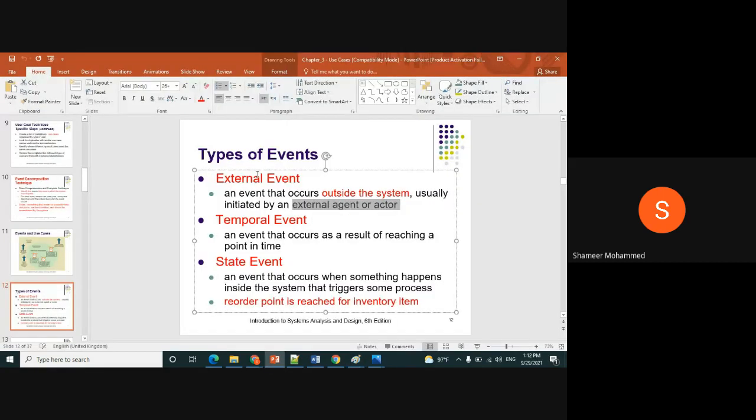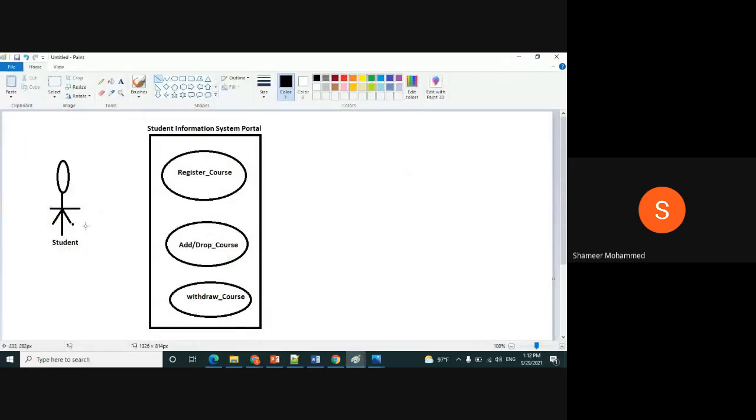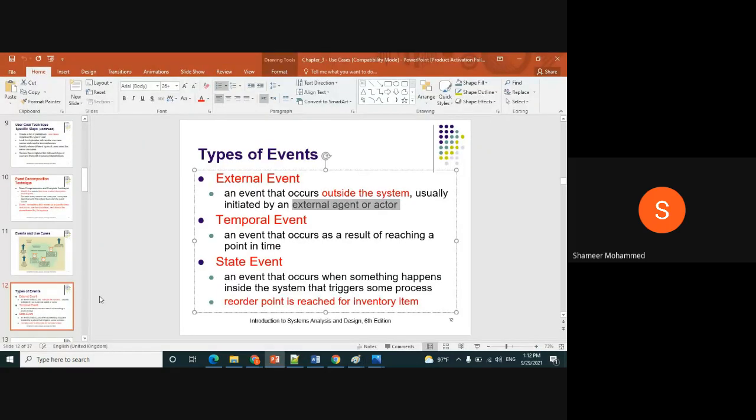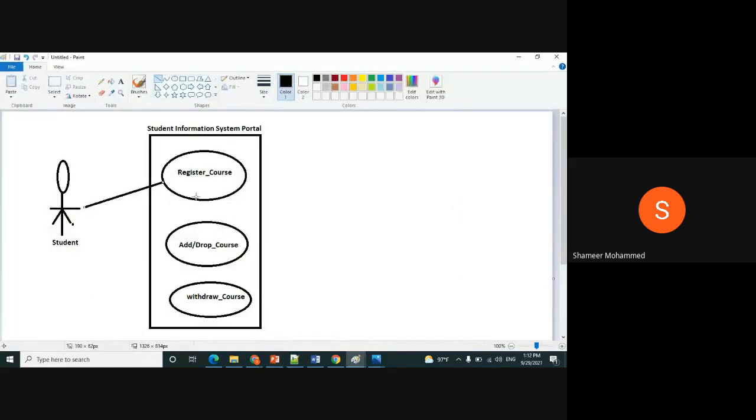Okay, so the external event is you are going to register the course. You are going to do the registration of the course, external event. The internal event is, when you are registered, maybe after registration, you will receive an email from the advisor or from the SIS that you got registered and your timetable is this. So the timetable will be generated after you register for the courses. That is an internal event, timetable generation.